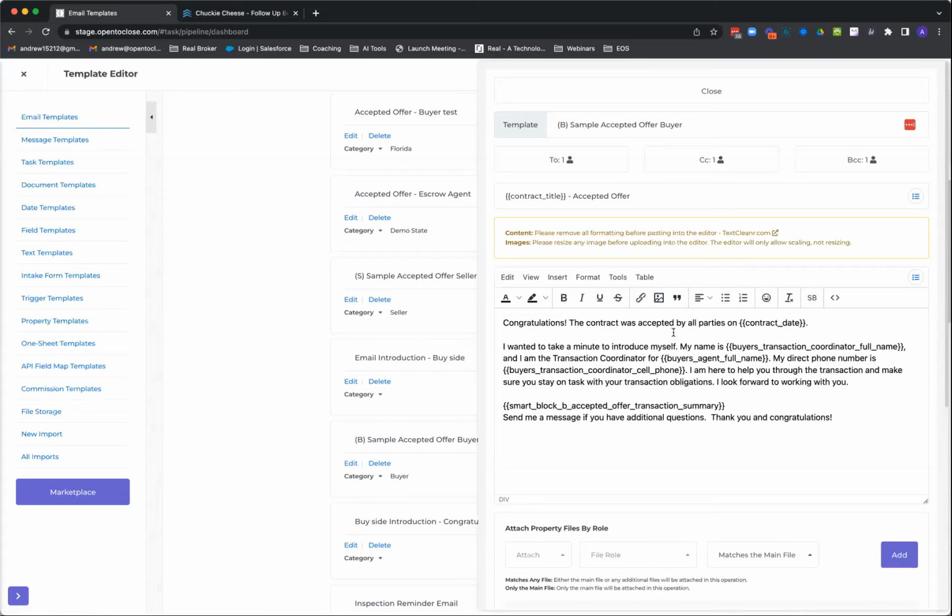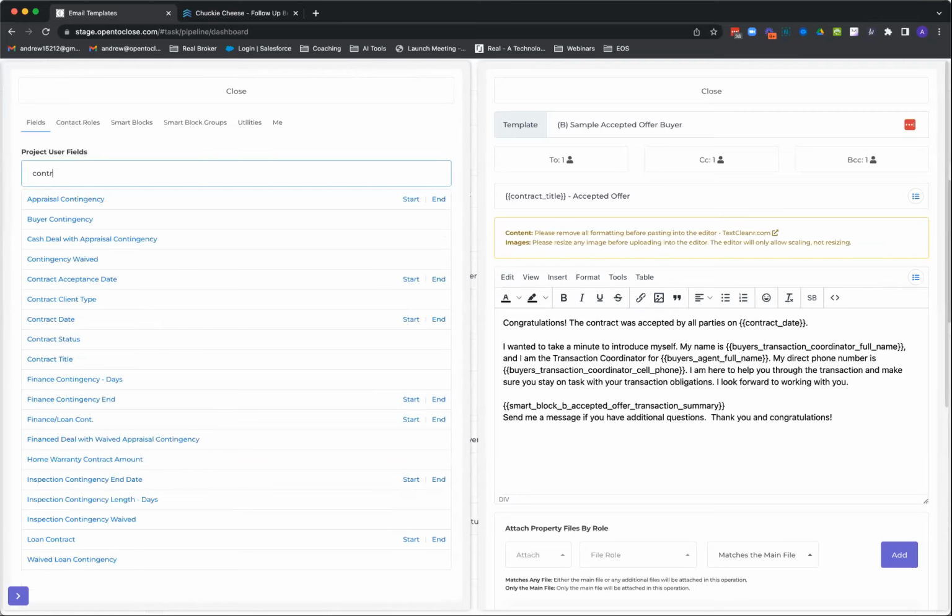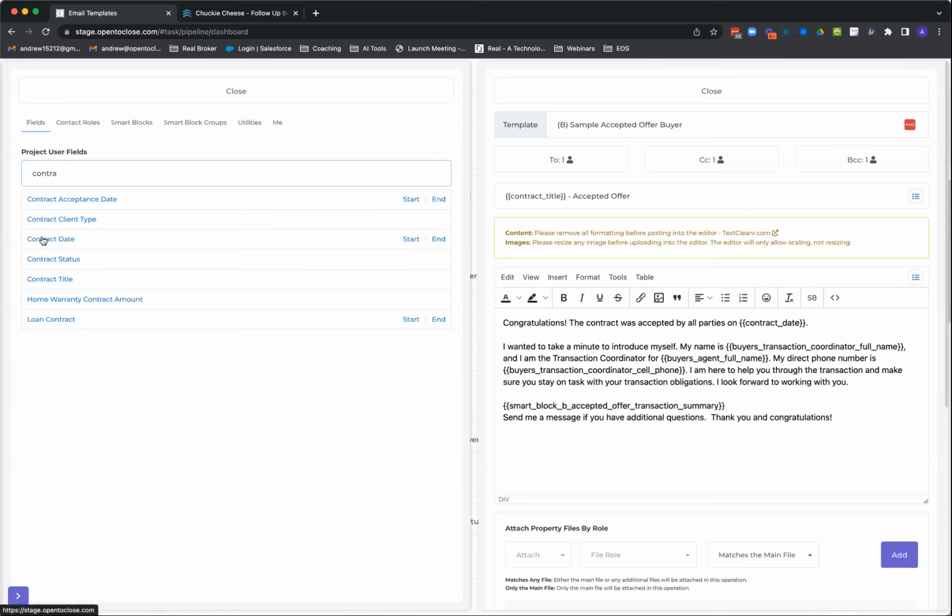Obviously you have the ability to put merge fields in here like contract date. So the contract was accepted by all parties on, and you come over here and hit this little button and you can come and find this field. You can say, I need contract date in there. And just click on it, it's going to copy it, and then you come over to your email and you just paste it in there. So that's how that got put in there. And you can do that.